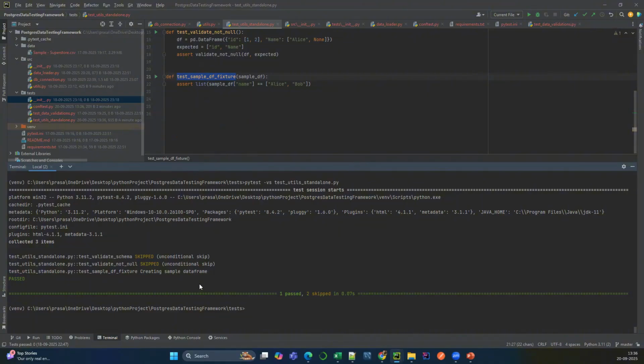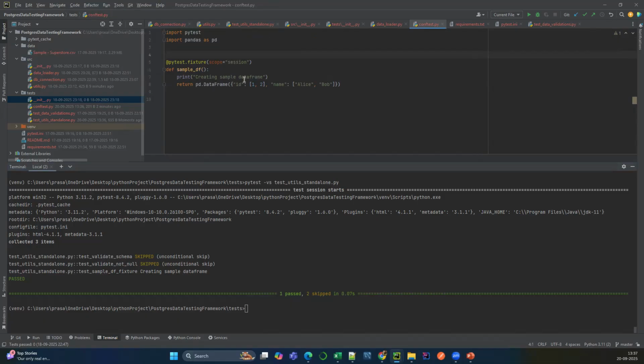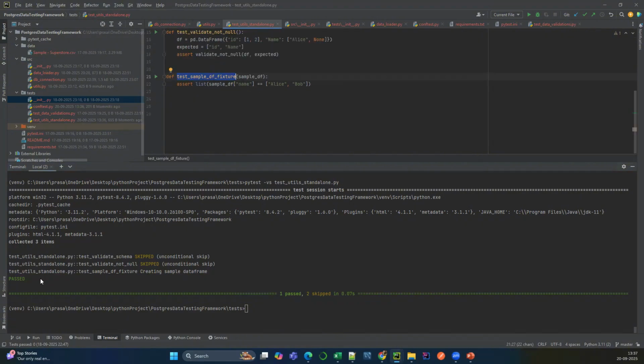Great. So if you see, it has skipped these two and it has run only creating sample data frame. Now from where are we getting this? If you type these parameters, -vns, it is going to give you verbose as well. So it is coming from here, creating sample data frame. While it executed, it is printing the print statement in the terminal. Okay. So it has passed.